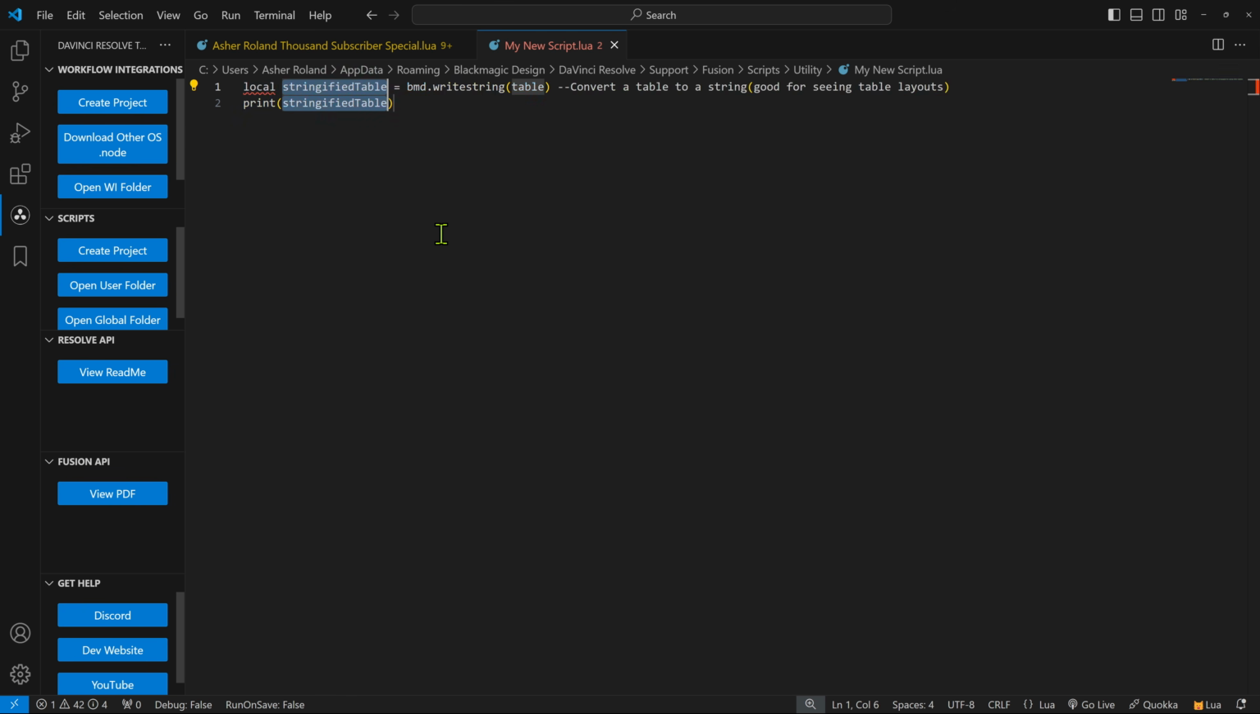My favorite is the write string object. This actually brings in a bunch of example text for you. So we will get a table, put it into here. We will stringify the table, and then this just prints out the table just so you can see what it looks like. This is only really available within the actual Resolve API. And keep in mind that the BMD library is locked to just Python and Lua.